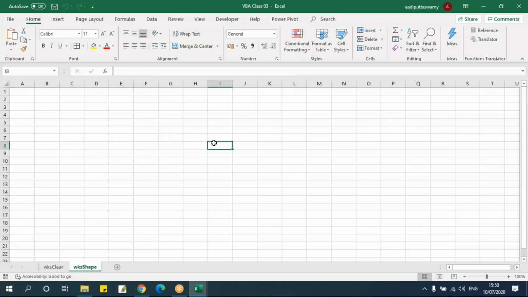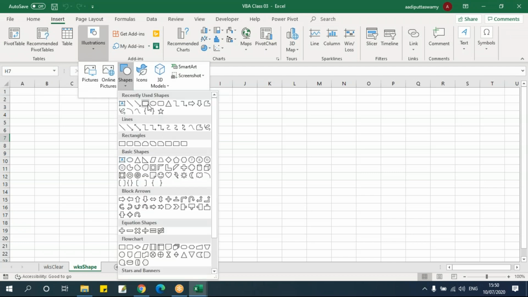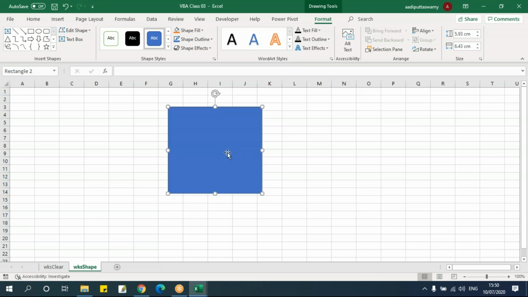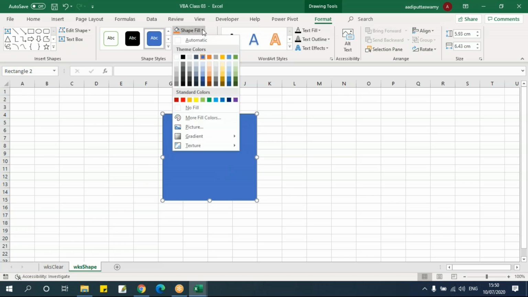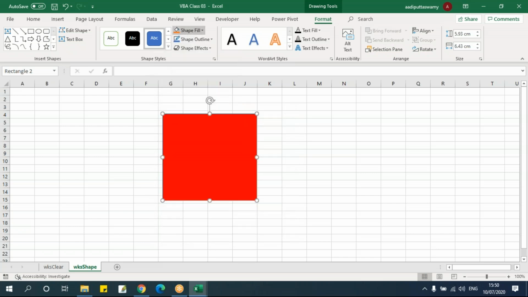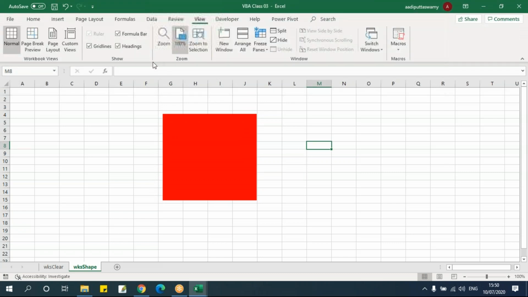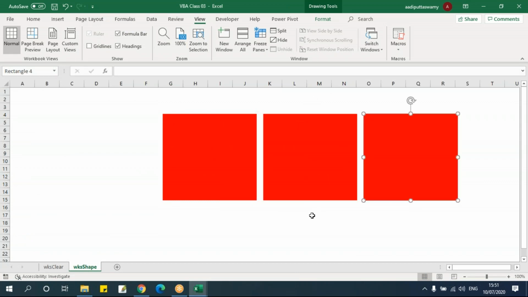Right. Let's go here. We'll see how this can be used in my dashboard. Let me take the same thing, like the triangle, whatever we did. I'll create one shape here and then color this with some red color. Let me remove the line, hide the grid lines. I'll make one more copy of it and one more copy of it.